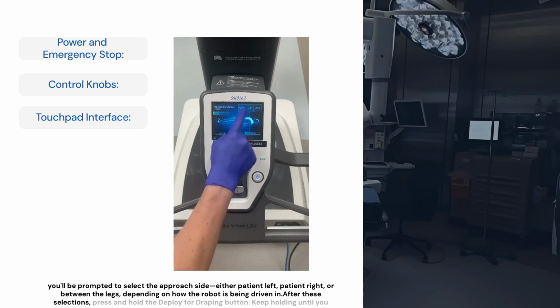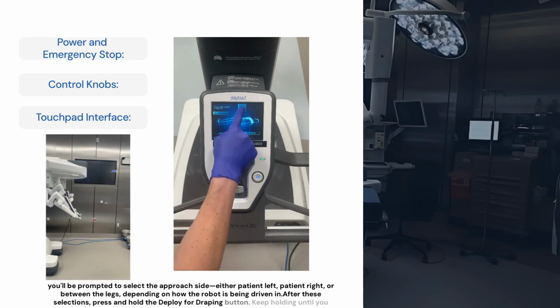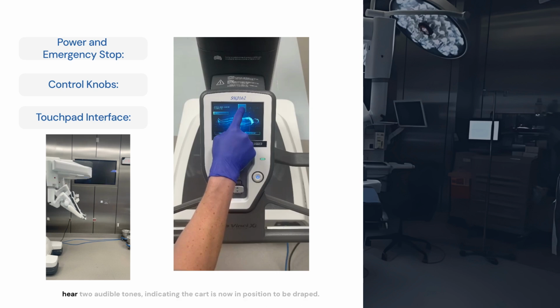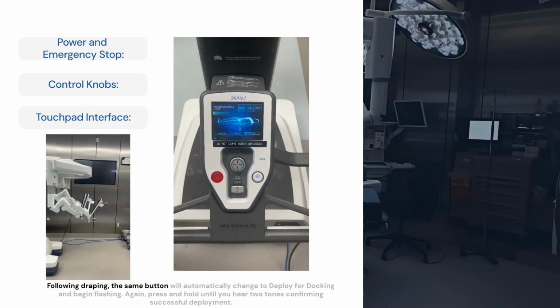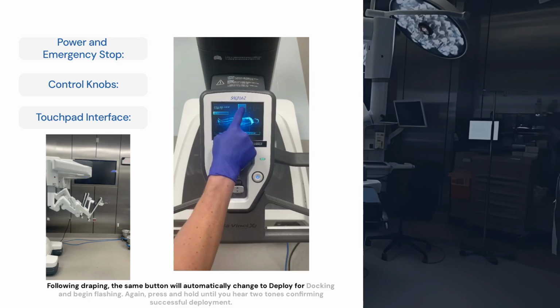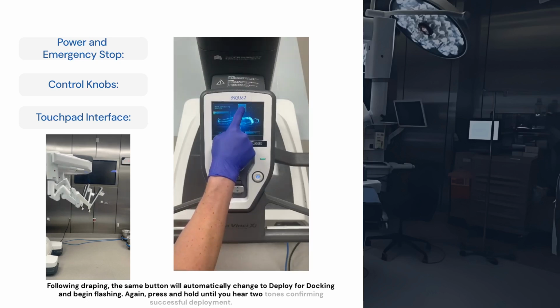After these selections, press and hold the Deploy for Draping button. Keep holding until you hear 2 audible tones, indicating the cart is now in position to be draped. Following draping, the same button will automatically change to Deploy for Docking and begin flashing. Again, press and hold until you hear 2 tones confirming successful deployment.